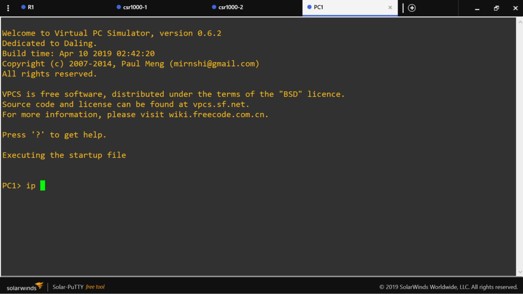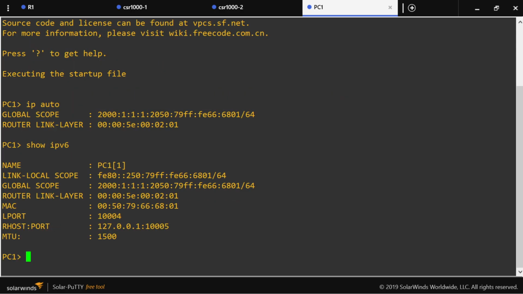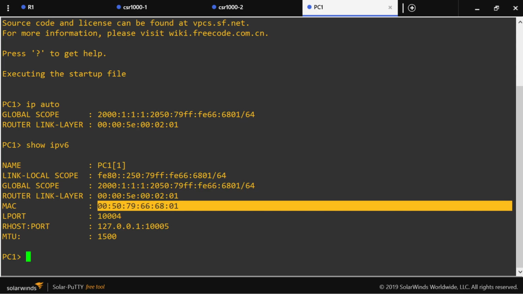So let's ask for the IPv6 information using SLAAC. Show IPv6. I got this address auto configured. The first 64 bits come from the router advertisements. These come from a local computation using the MAC address.